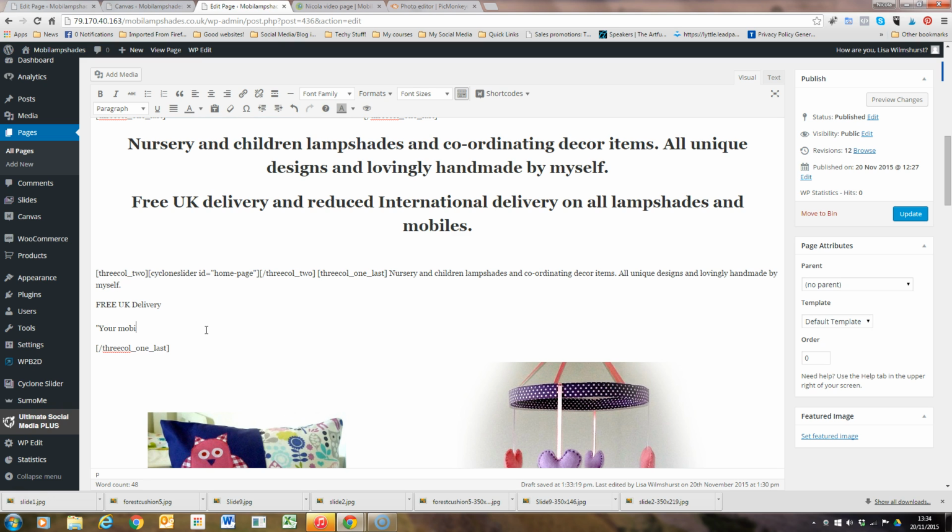Your mobile really, and you don't make these up, I'm making it up just to show you. Touch to my new baby girl's nursery. Thank you so much. Exactly what I was looking for.